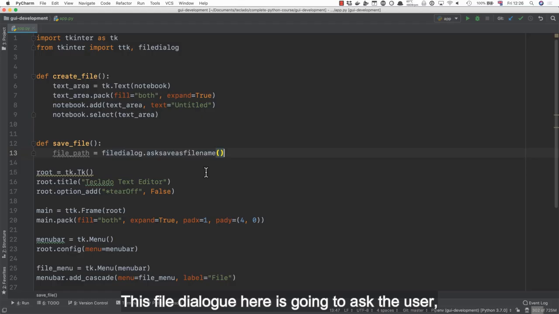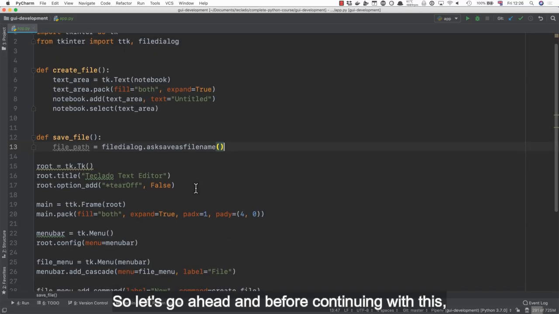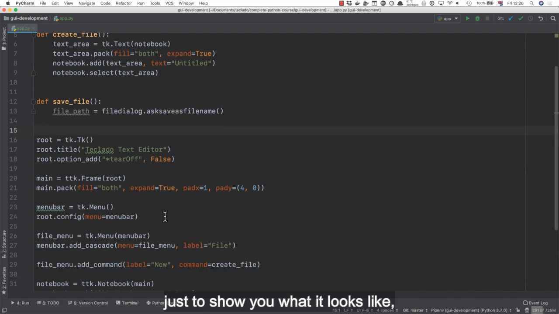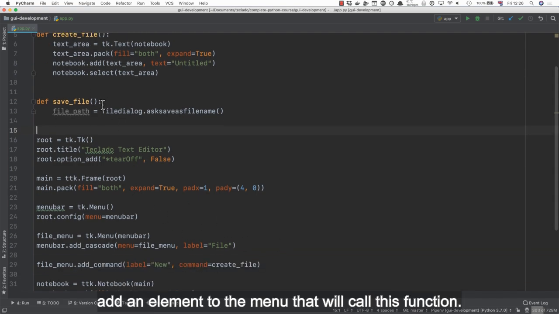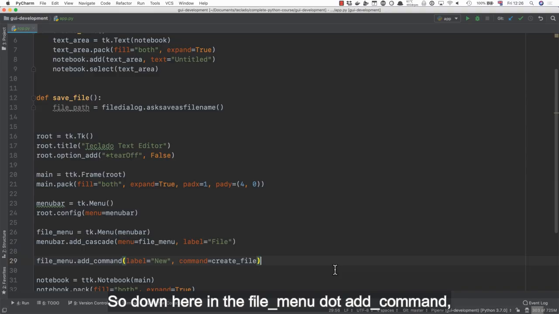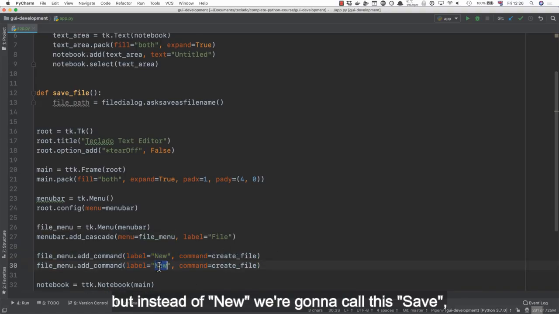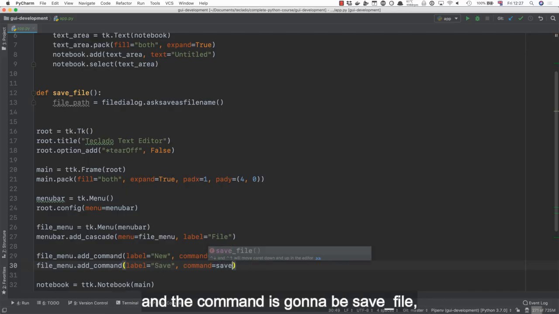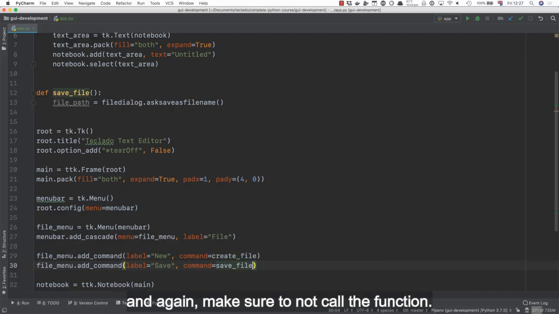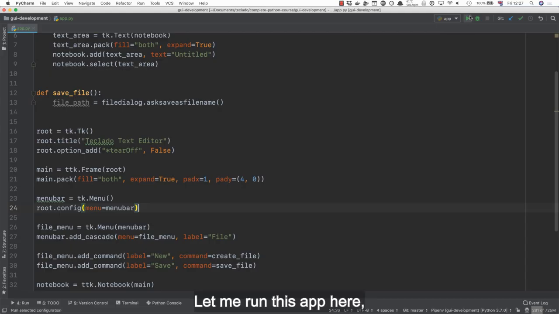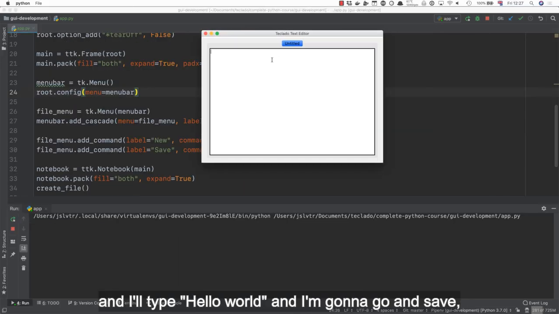This file dialog here is going to ask the user, using the system dialogs, where to save the thing that you want to save. So let's go ahead and, before continuing with this, just to show you what it looks like, add an element to the menu that will call this function. So down here in the file menu dot add command, we're going to copy that, but instead of new, we're going to call this save, and the command is going to be save file, and again, make sure to not call the function. Let me run this app here, and I'll type hello world, and I'm going to go and save.